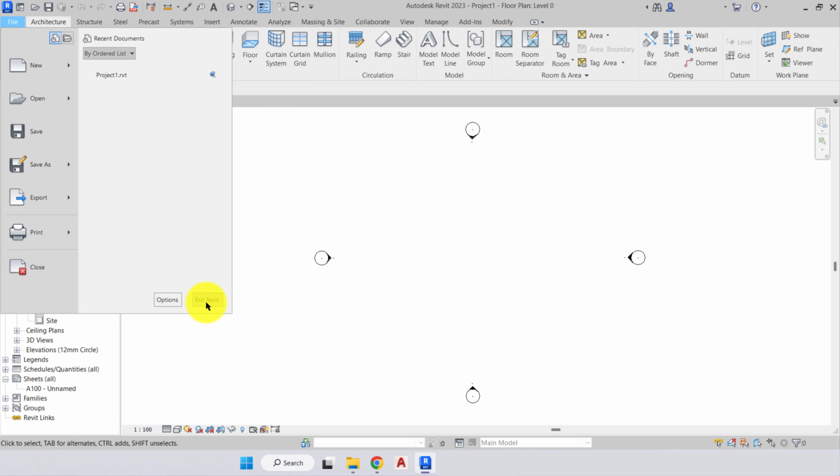Then coming down to the bottom, we have Close, which will close our current project. And at the bottom right, we have Exit Revit, which will close down the software. And here we have our options, which we've gone through in the last video.